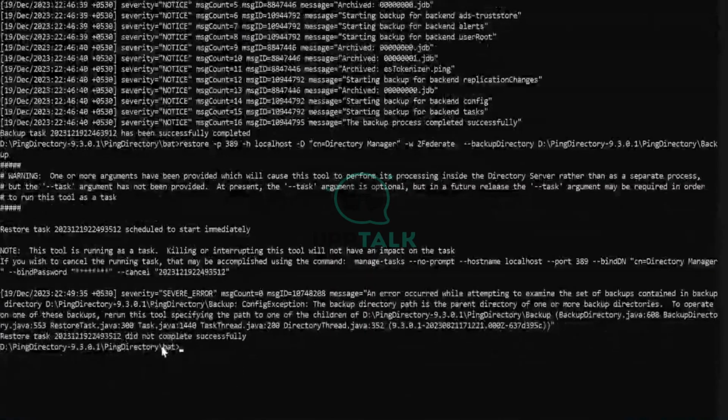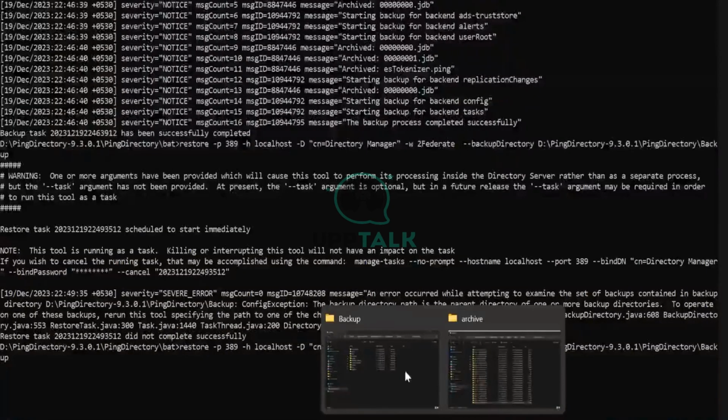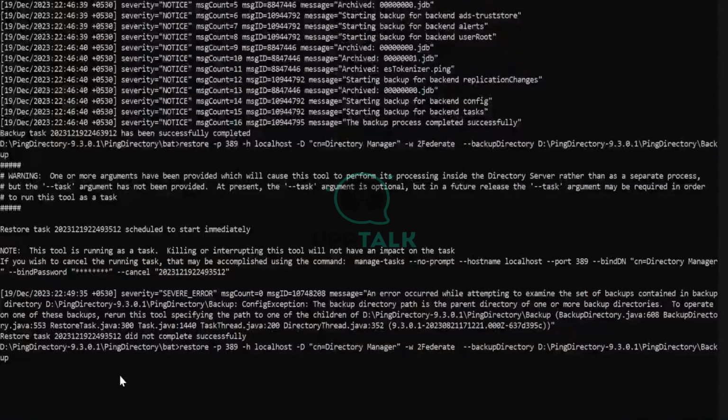I think it's the same thing. It did not complete successfully. The parent directory or one more backup directory. The backup directory path is the parent directory. Sorry. Where is the user root folder actually? /user root. No, I think it is there inside the backup, right? No, inside the backup folder only. Inside the backup folder, can you go back to the backup folder and check whether user root is there or not?